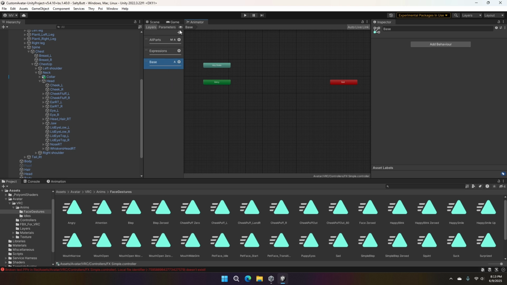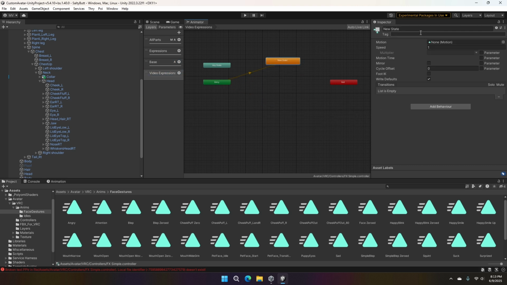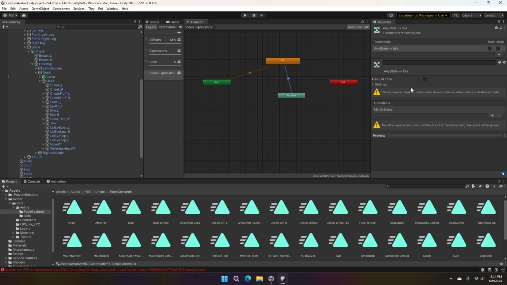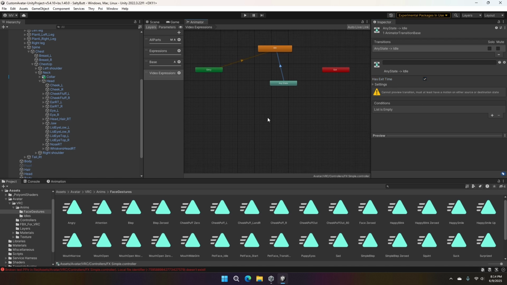Then we gotta make a new layer, and we can call this expressions, or I'll call this video expressions. You do that, and what you want to do is you click create state, empty, and this should be called idle. Idle. And then you can drag as any state, and you gotta make a transition to idle. Now, for this, you need to check off exit time, or else the transition would be fully ignored. As said here, if you have it unchecked, it will say here that it will be ignored. Check it off, and now we're good to go.